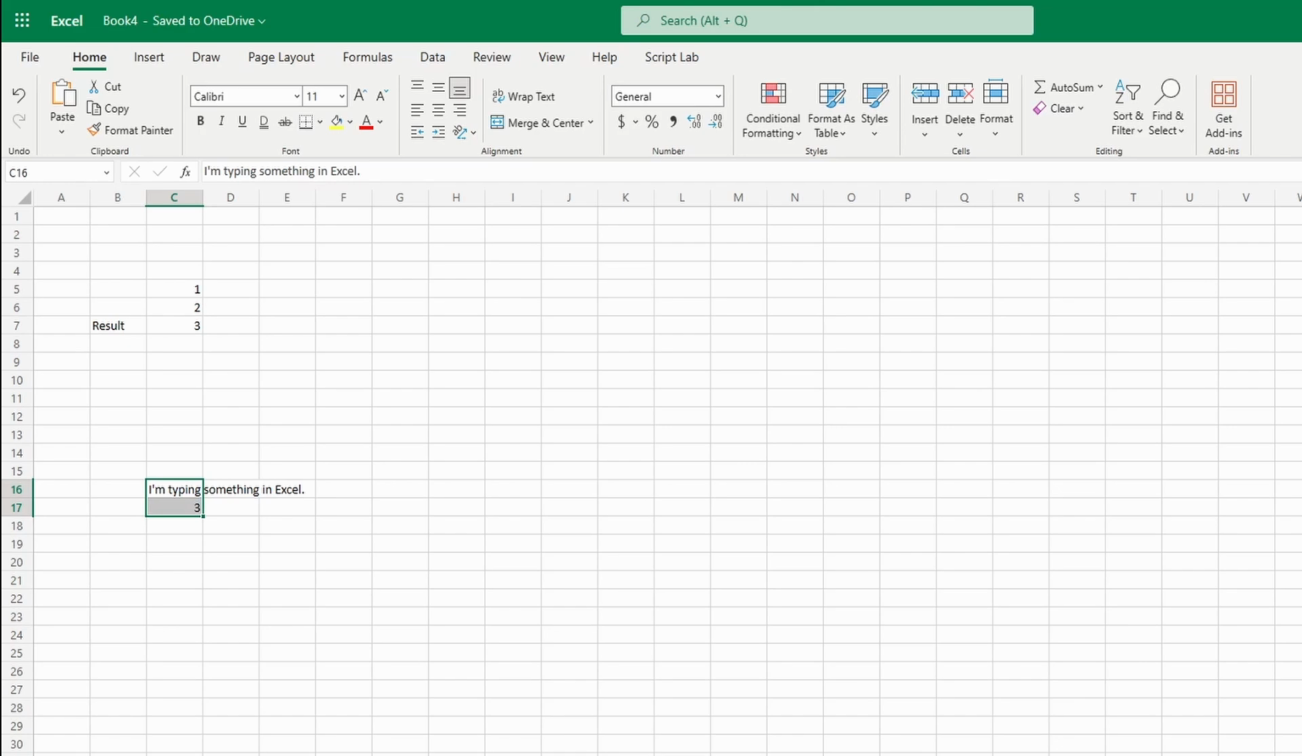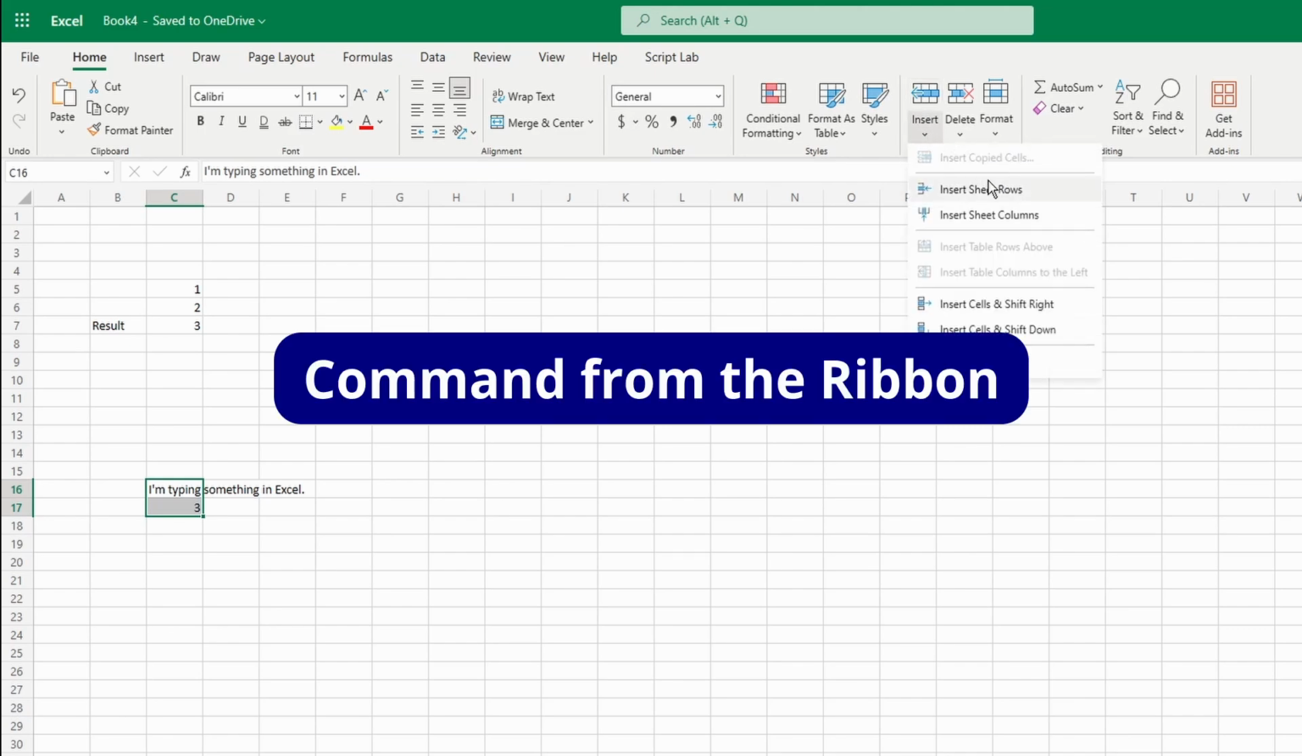To insert or delete multiple cells, just select multiple cells first. Then do the same thing.